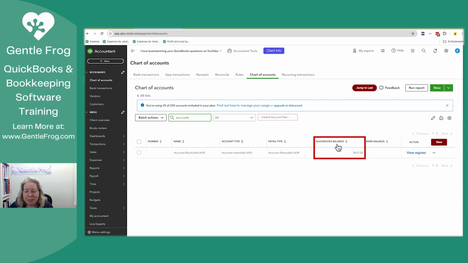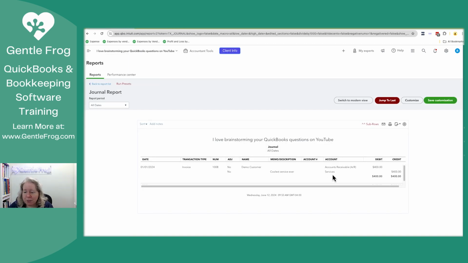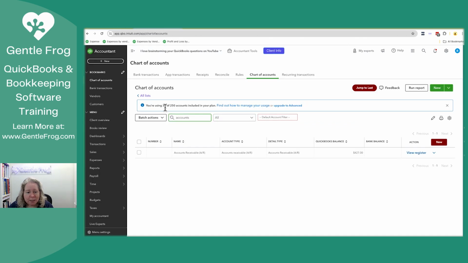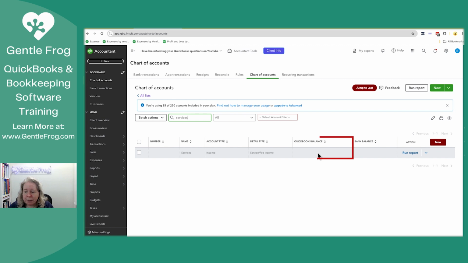The key here is the word balance. Because there is a value in QuickBooks balance, that means that this account, whatever this is called, is going to show up on the report called the balance sheet. So let's look at the other one. The other one's called services. So if we go here and we just search for services, there's no balance. It's just totally blank. That means that it's not going to show up on the balance sheet. By process of elimination, it means it's going to show up on the profit and loss report.